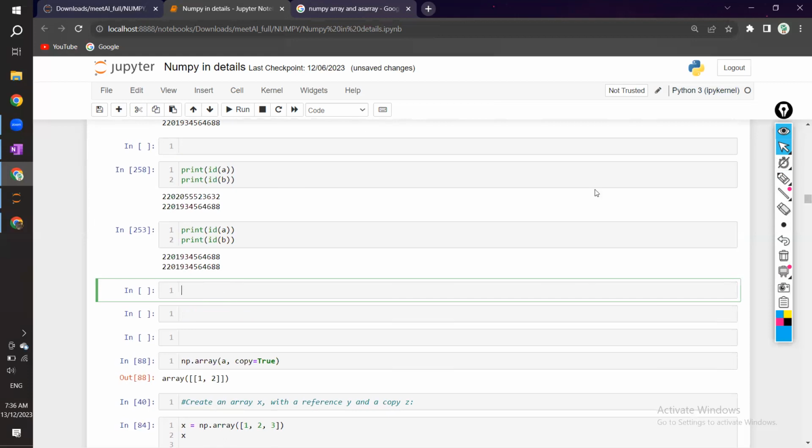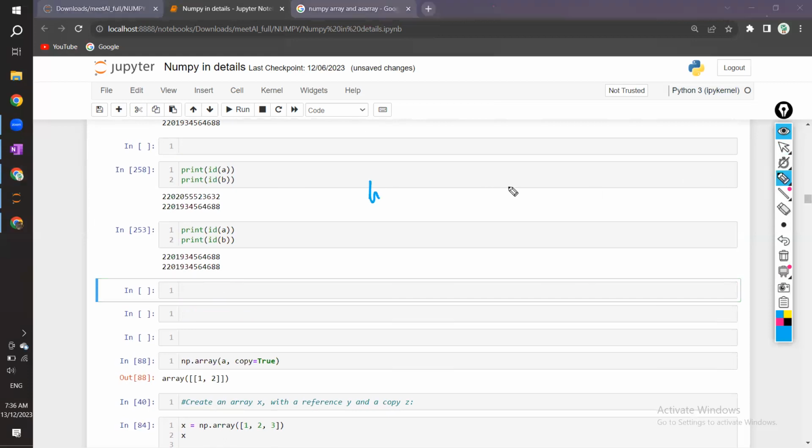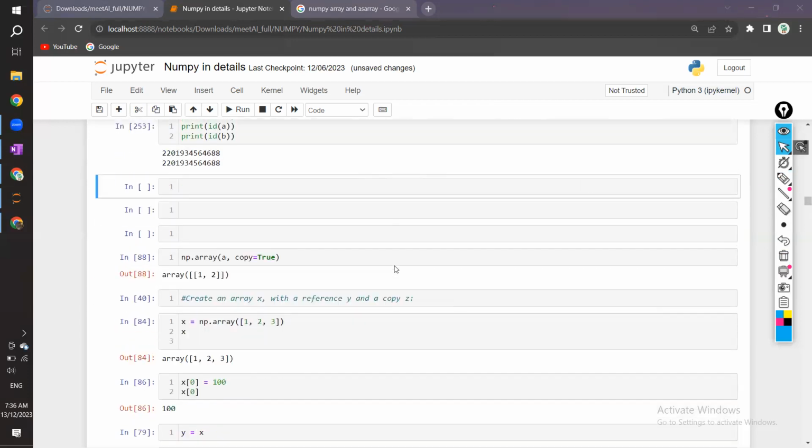Fine. This will take some time because I need to show an example of list and then I'll show you the shallow copy and deep copy. So we can continue this tomorrow because it will take like 10 more minutes. So that's I would say the introduction class of NumPy.